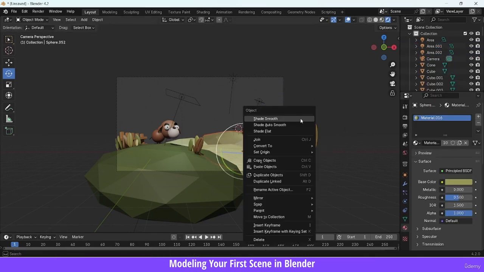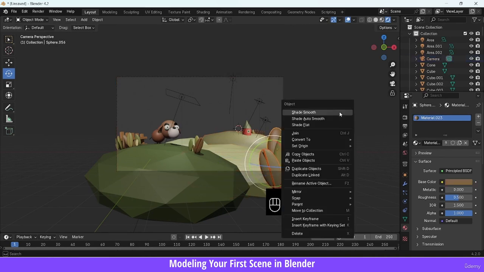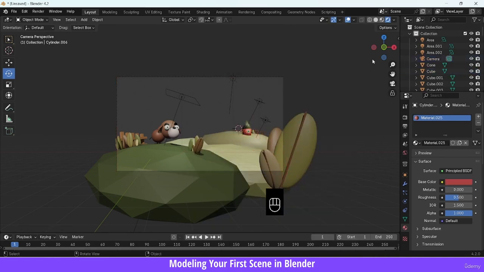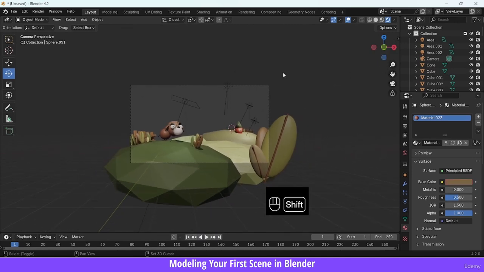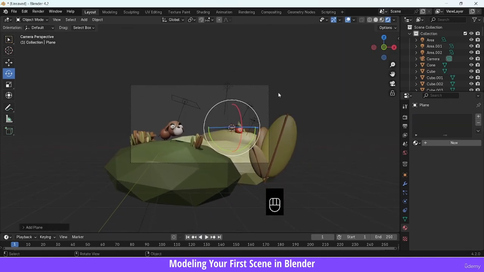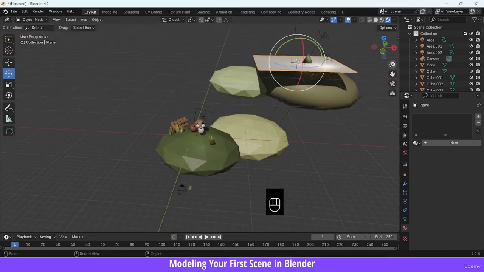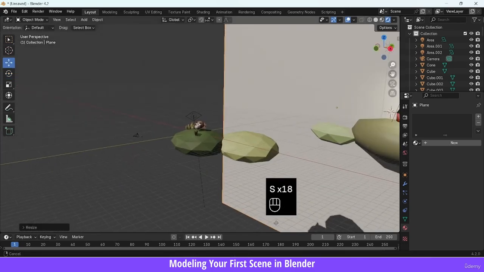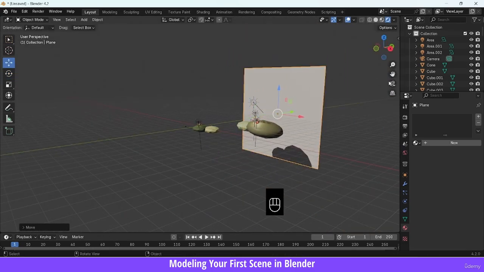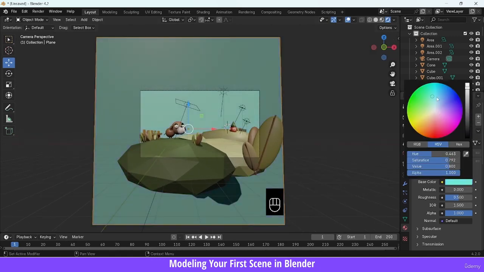Now I'll select the front leaves and smooth them by right clicking and choosing Shade Smooth. I'll do the same for the house. For the sky, I'll import a plane and scale it and rotate it along the x-axis. Now in camera view, I'll position and scale it to fit behind the scene. I'll apply a simple dull green color for the sky.